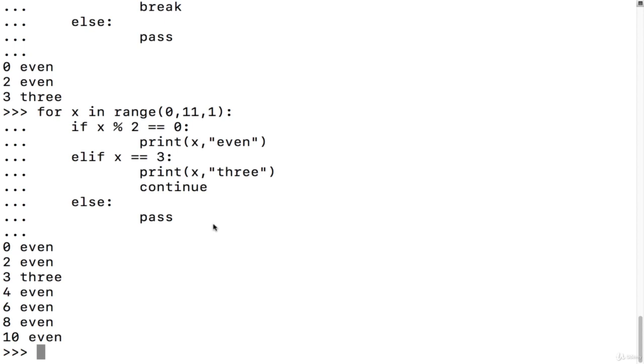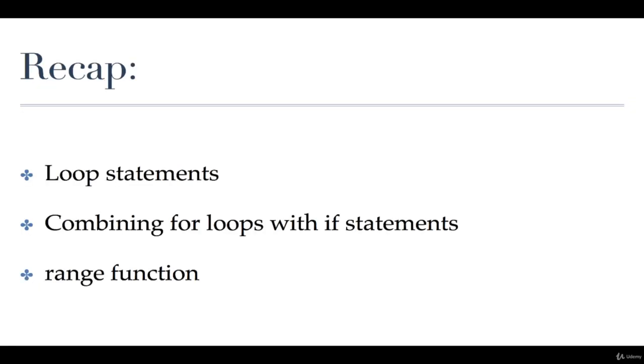So that is how you integrate for loops and if statements. Let's do a quick recap. So you learned how to use for loops and if statements. You learned how to deal with the loop statements, that continue, break, and pass features. And you also learned a little bit about the range functions.